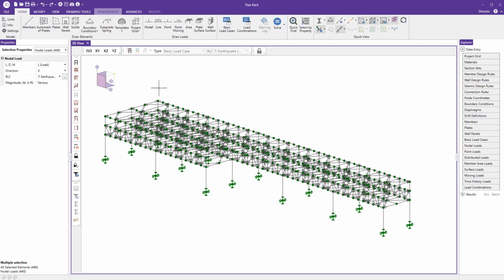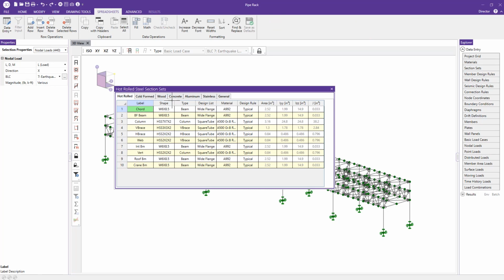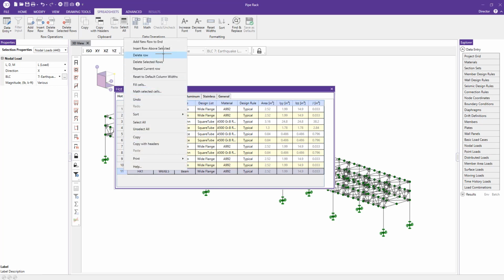I think that they save you a lot of time when you're working through your models. And so we're going to go ahead and take a look at that. So if I jump into my section set spreadsheet here, we can see that I have a few already created. And simply you just go ahead and hit enter in here, and you can create a new line item to create a new section set. Let's go ahead and delete that row.